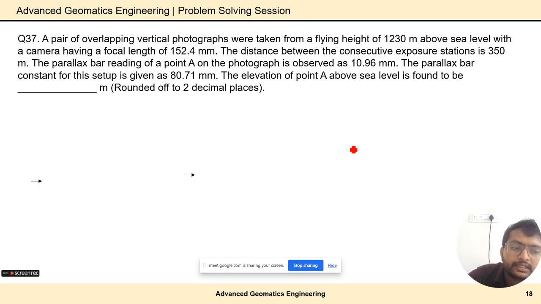The next question: a pair of overlapping vertical photographs were taken from a flying height of 1230 meters above sea level with a camera having a focal length of 152.4 mm. The distance between the consecutive exposure stations, which is your B, is 350 meters. The parallax bar reading on a point A on the photograph is observed as 10.06 mm. The parallax bar constant for this setup is given as 80.71 mm, and the elevation of point A above sea level is found to be how much?